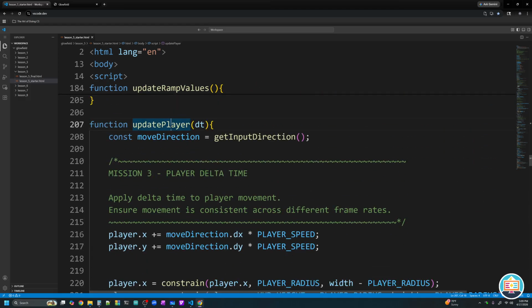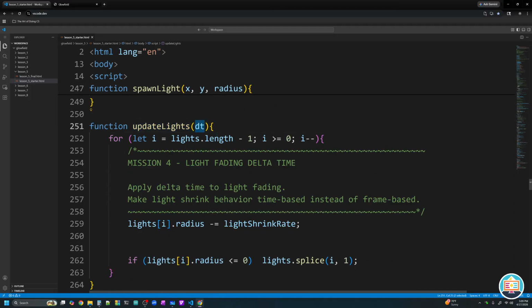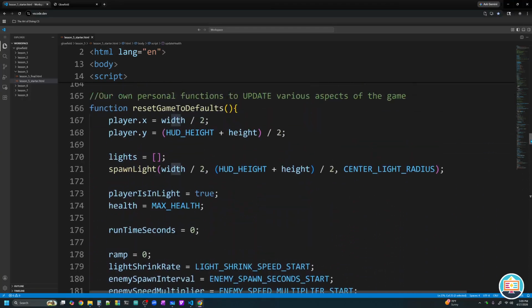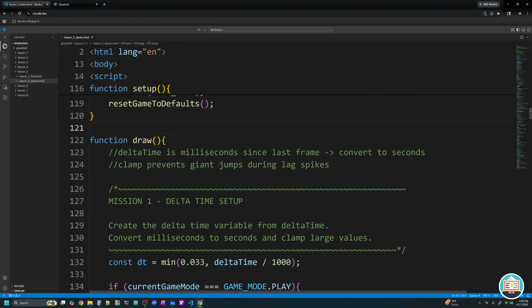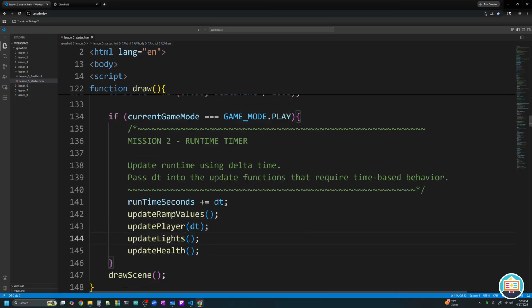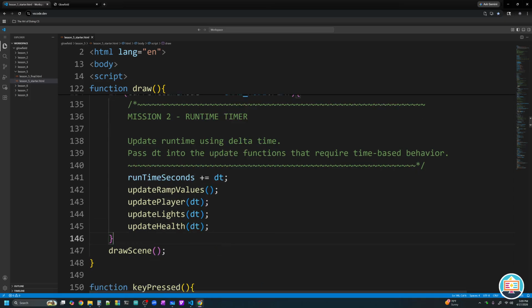If you look at update player, right here, it needs DT. It needs to know how much time has elapsed. If I look at update lights, it needs DT. It needs to know how much time has elapsed. And update health needs DT to know how much time has elapsed. So what we have to do inside of our draw function where DT exists, we have to pass that information to those functions. So inside of update player, I'm going to pass DT. Inside of update lights, I'll pass DT. And inside of update health, I'll pass DT.